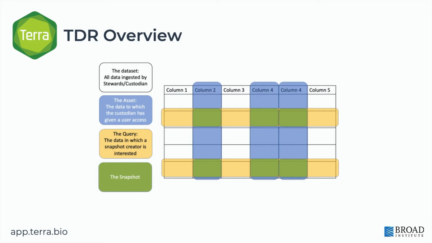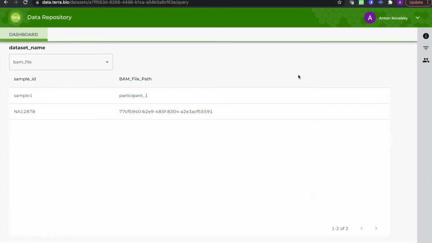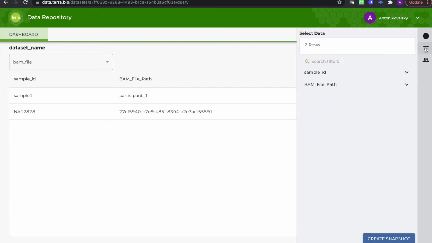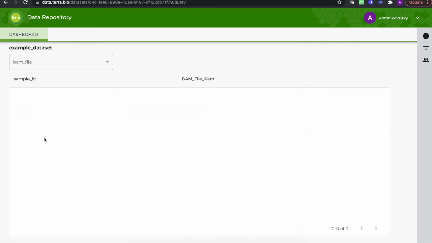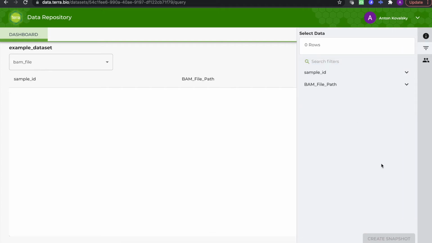Only after at least one asset has been created for a dataset will it be possible to create snapshots from that dataset. Once assets exist for a dataset, you'll be able to see a list of those assets in the TDR user interface by navigating to a given dataset, clicking the three-dashed triangle near the top right of the screen, and then clicking Create Snapshot. This will call up a view with an Assets drop-down that lists all of the available assets for that dataset. If a dataset has no assets, the Create Snapshot button will be grayed out.